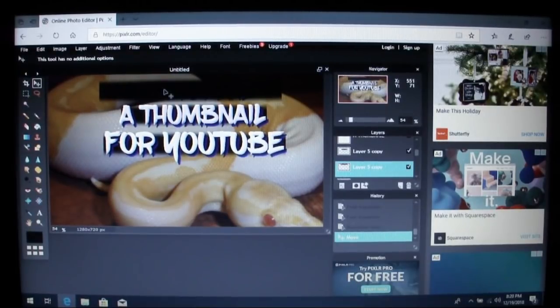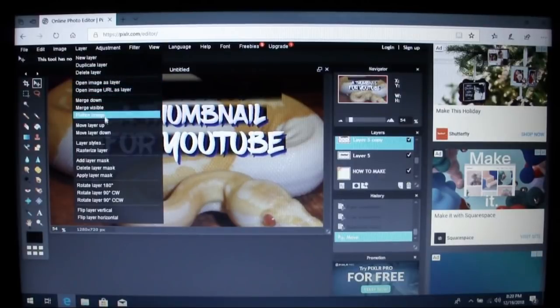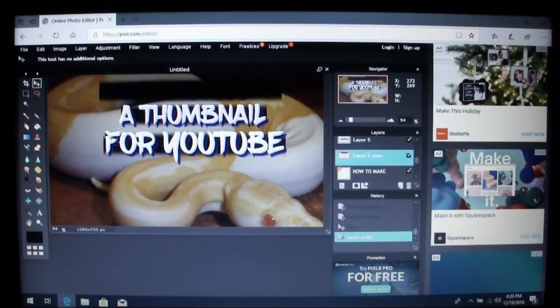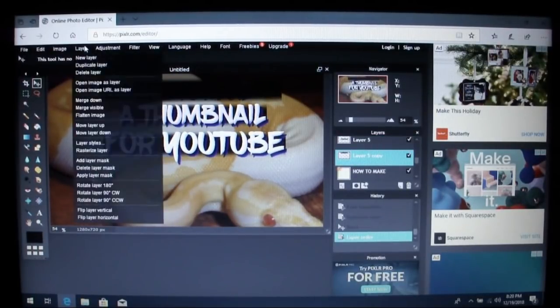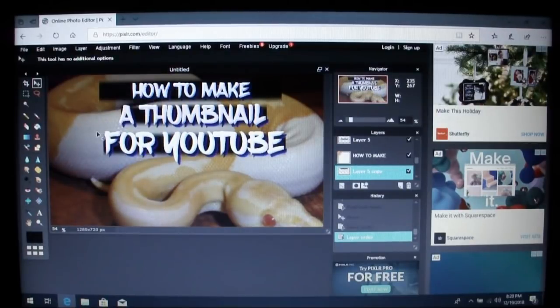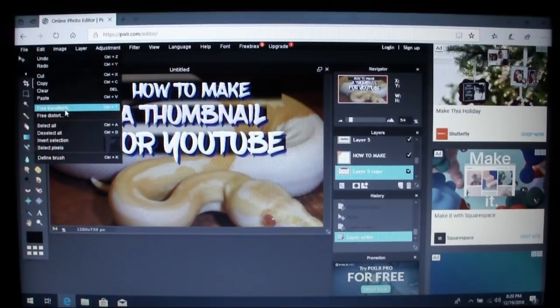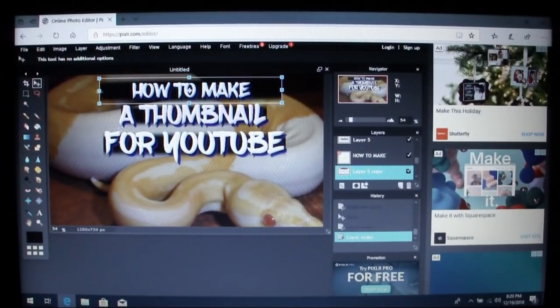And as a matter of fact, see, it's actually in front of the text, and what you actually want to do is move it down. You can move it down below here, or you could go to layer, move layer down. It's right here. You'd move layer, move layer down, and then it goes behind the text. And then edit, free transform.